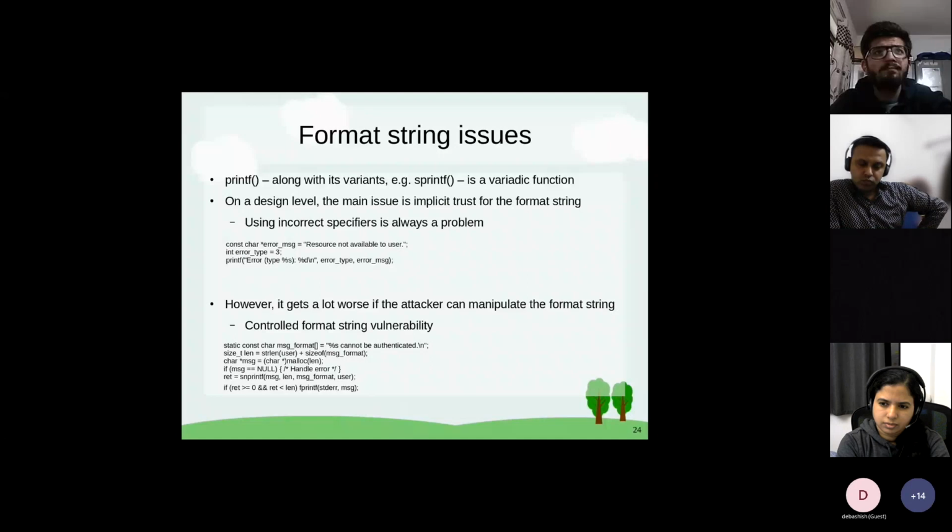Yeah, so let's go into the next. So we saw that format string issues have become less and less frequent these days, but it could also potentially leak some information to the hackers, like we see in the next slide.